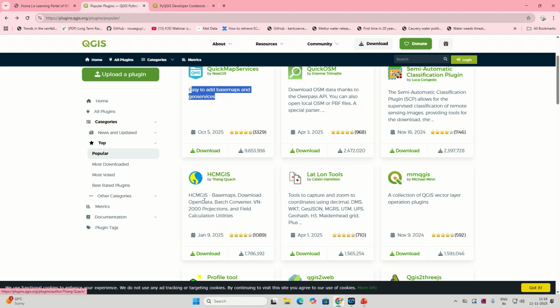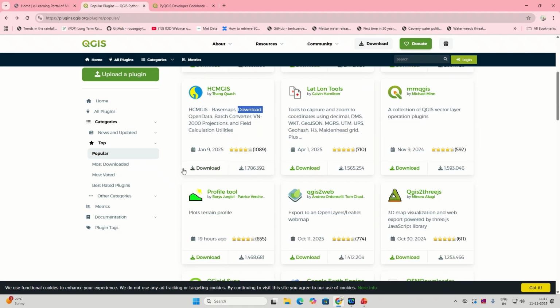Then HCMGIS, it also provides base maps, and apart from base maps, it also provides download options, batch processing options, field calculation option utility. HCMGIS is also a popular tool. Then LatLon Tools, this is used for capturing coordinates and zooming to the coordinates. Then MMQGIS, it is a collection of QGIS vector layer operation plugins. Profile Tool, it plots the terrain profile.